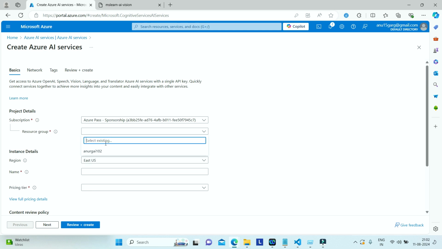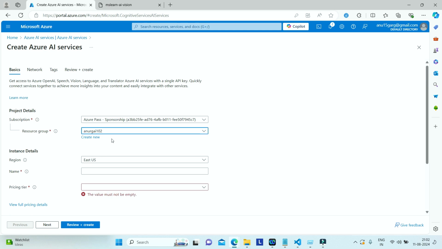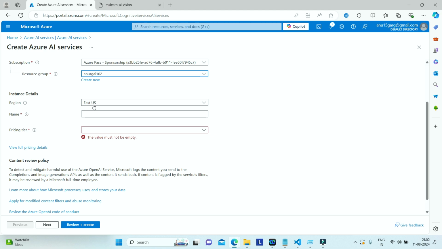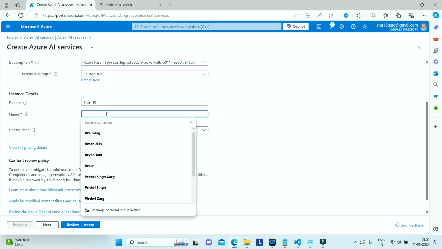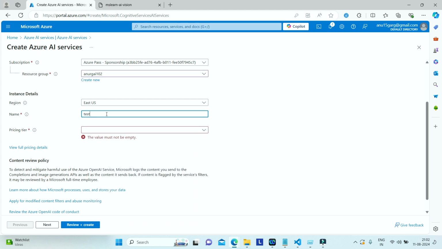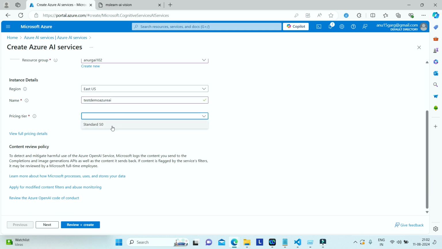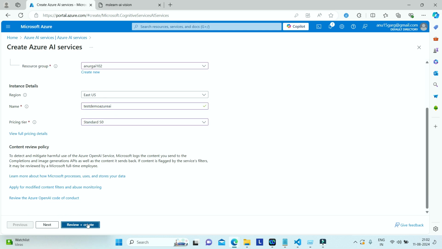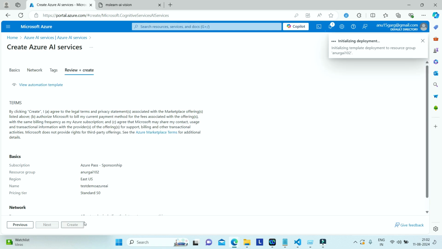You need to give a resource group name here, which I have already created, and then select the region where your computer vision capability is available. In East US it is available. Then give the name of your Azure AI service, just demo Azure AI, select the pricing tier as Standard S0, then click review and create, and click on create. Now the deployment is in progress. Let's wait until the service resource is created.